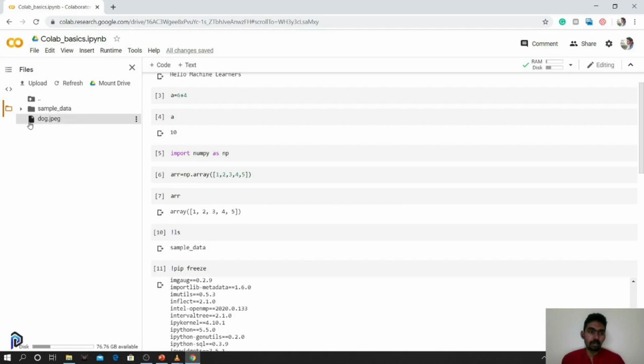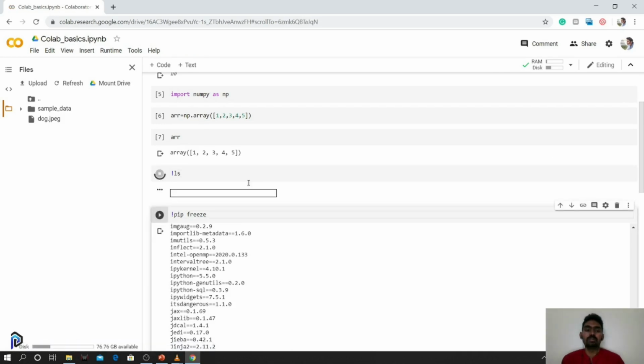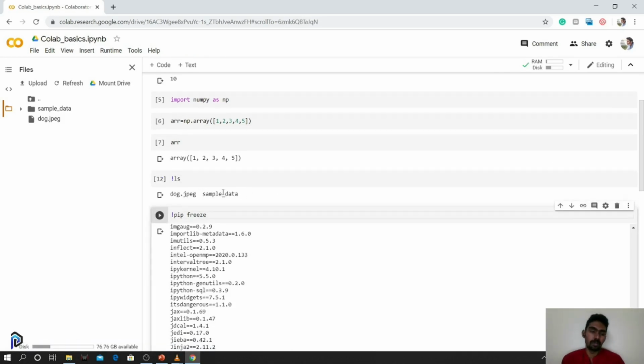So our dog image is uploaded into the instance that is running. So when I execute the ls command right now, we should be getting two results: dog and the sample data. Okay, sample data, the data that are given by the pre-built, the California data set and normal ML data sets. Okay, fine.